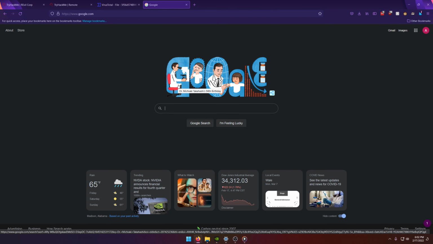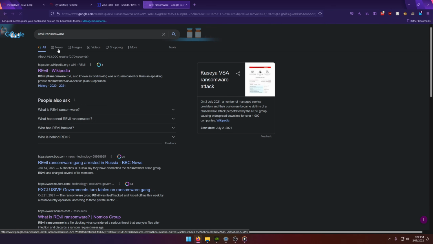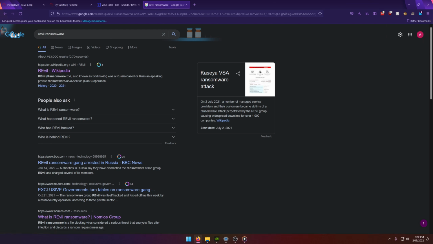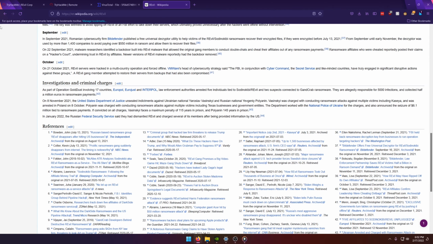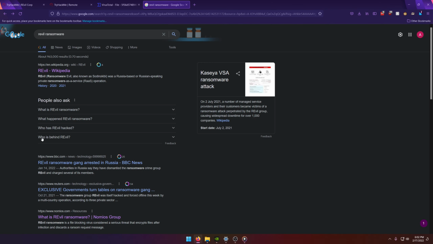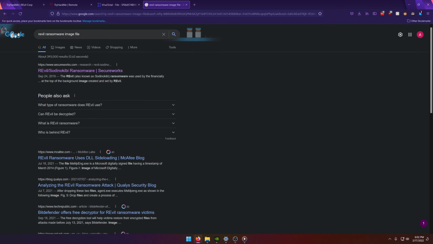Okay, so let's just Google what the REvil malware does, right? REvil ransomware, rather. So let's check out Wikipedia. After an attack, REvil would threaten to publish the information on their Happy Blog. REvil attacks. Okay, so this gives us a little bit of history, but it doesn't really tell us what it does. So we know that we're looking for something to do with image files, right? So why don't we tailor our search to image files? Let's go ahead and check out this first one here.